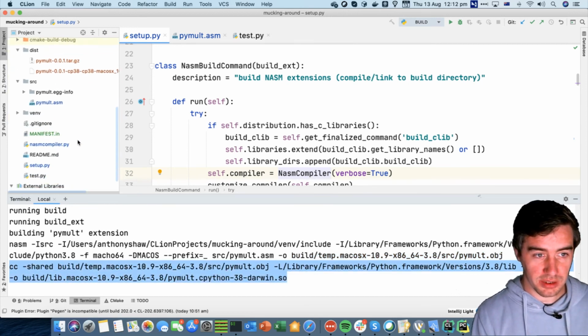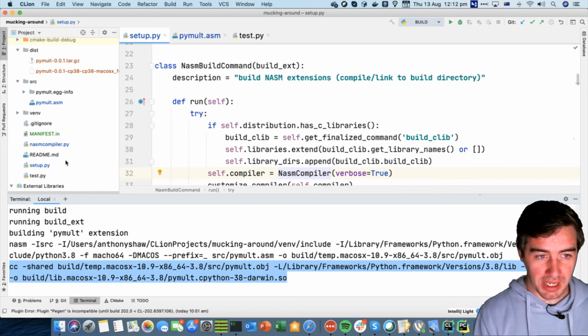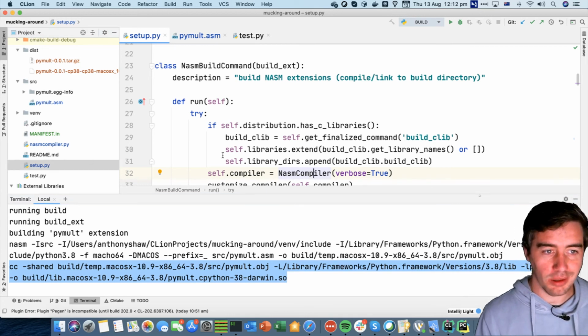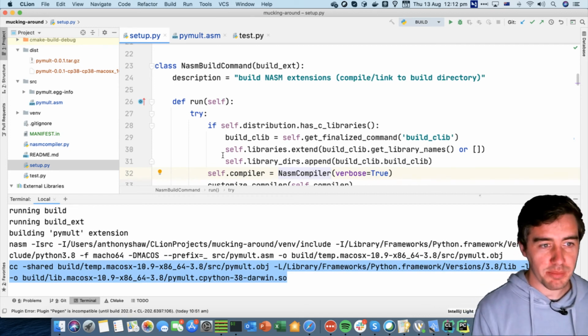So why do you need Distutils? If you have a source package and it includes C extension modules, you have to do this so that if someone downloads the source distribution, when you do pip install, it will actually compile it as part of the pip install.